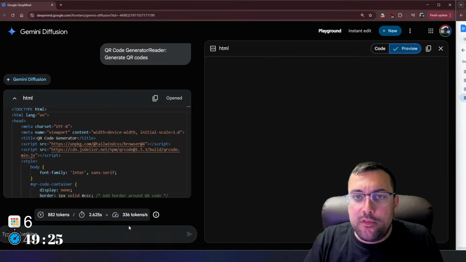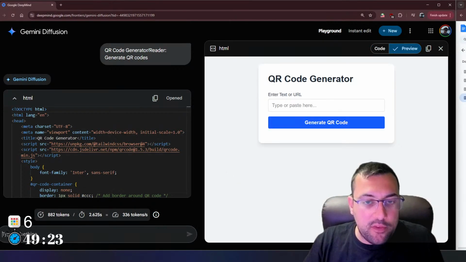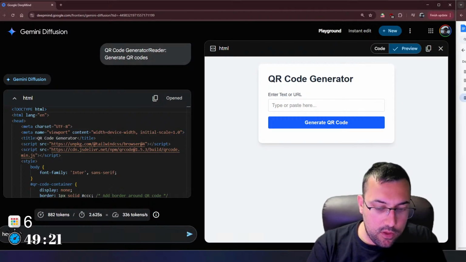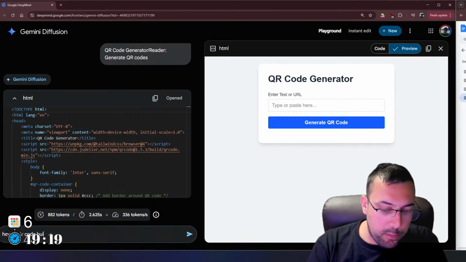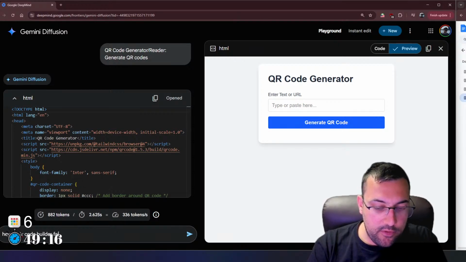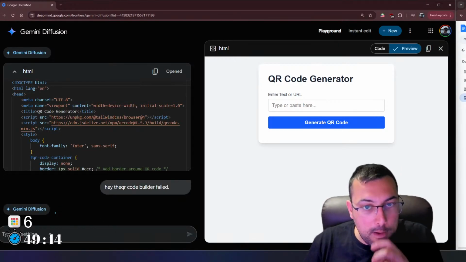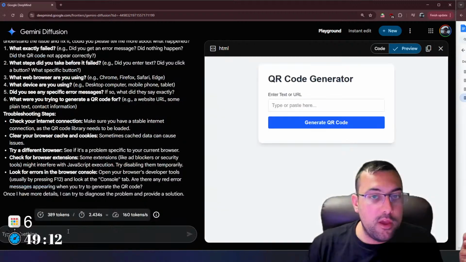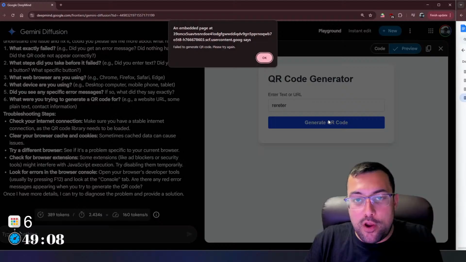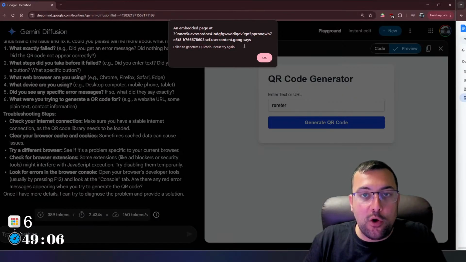work. Let's actually see if we can prompt this, and we can say, hey, the QR code builder failed. And we'll see what it comes up with. And it says, try a different browser, try all these different things. Sorry to hear that. So let's just try random stuff. Failed to generate QR code.